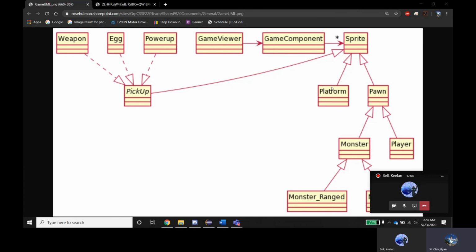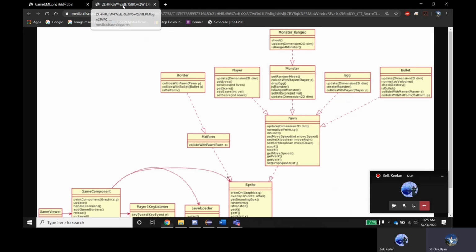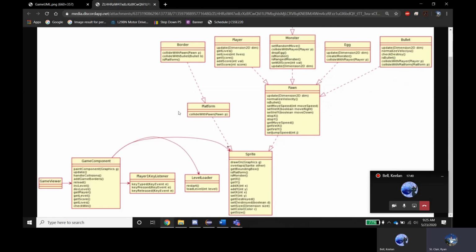Platforms, for example, is another type of sprite, and platforms do not move. However, they do allow for collision with the player and with other pawns. So as you can see, player is a type of pawn that can be moved, and monster is a type of pawn. There's also monster range and monster boss. However, with our final design, we did not get to the monster boss. Again, if we were to continue working on this, that would be something we would include. Notice with this one also, we have populated it with methods.